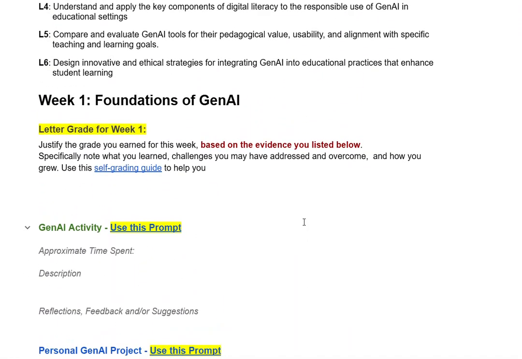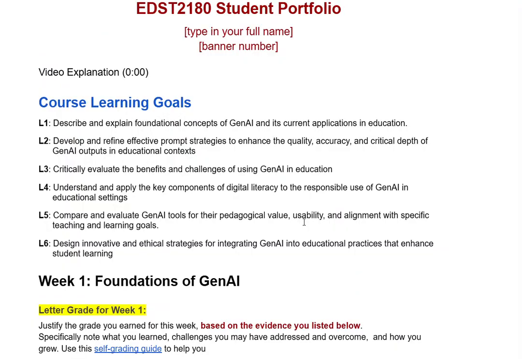And that is a summary of what you would do each week for your student portfolio weekly entry.